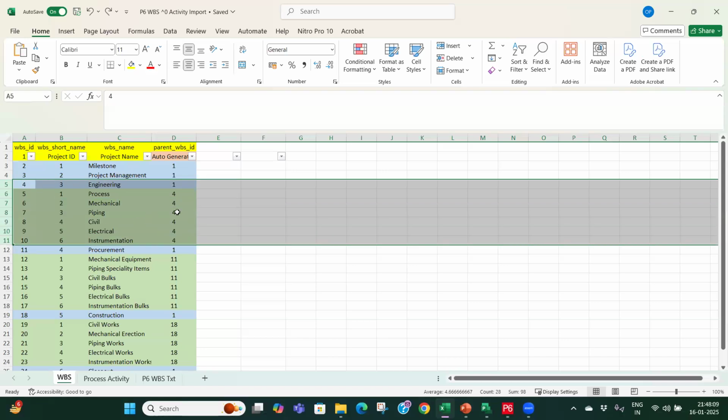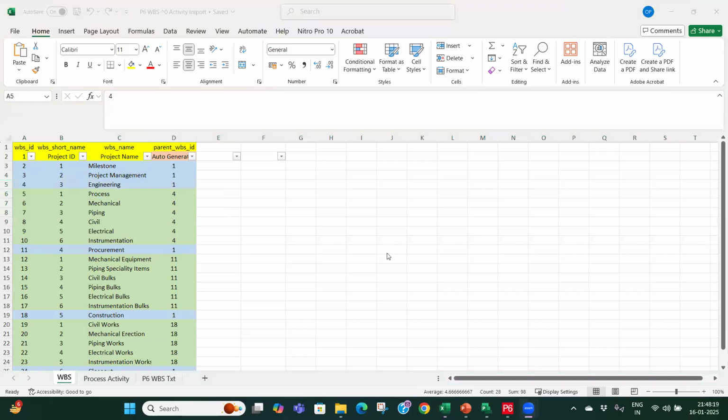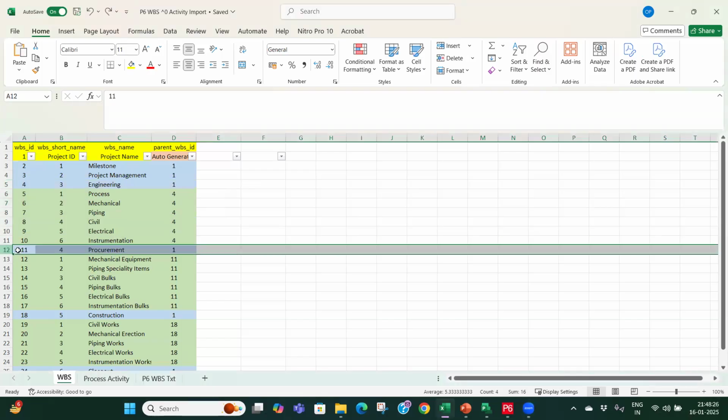It is 4. So now I have put the parent WBS number as 4 over here, and you can see I have put serially starting from 1 to 6 over here. Then we have under procurement, which has ID 11. Whatever the items are there, we are giving the parent number as 11, and then under this WBS short name we are giving it serially 1 to 6.